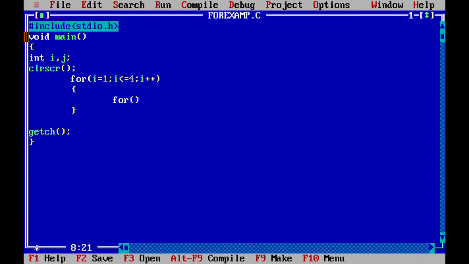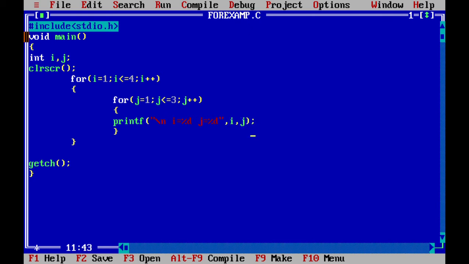that is, j = 1; j <= 3; j++. And inside that, suppose I have written one statement to print two values, i and j. To print the values, we are using %d because both have data type integer. So I will say i is equal to %d, j is equal to %d. Here I am printing both values, and after that just write i comma j. So it is able to print both values of i and j.